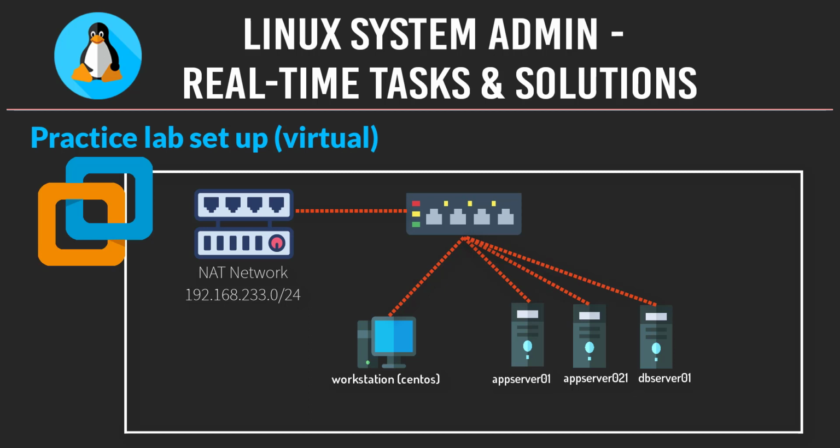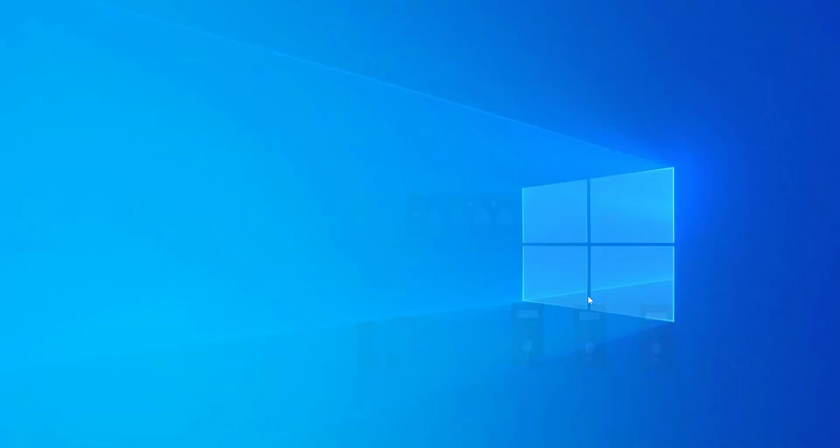Out of the 3 servers, 2 are to be used as application servers, and 1 is to be used as a database server. At the time of assigning tasks to the system administrator, it will be clearly stated on which server what tasks need to be performed. Okay, up until now, we have just figured out how the basic practice lab will be to get hands-on experience on Linux system administration. Now let's start setting up the lab environment.